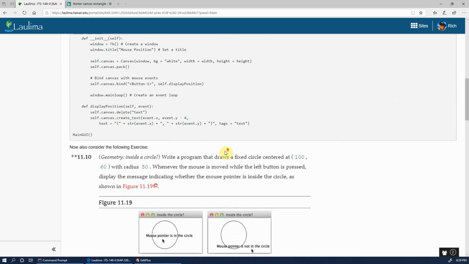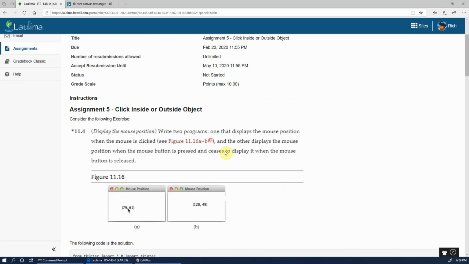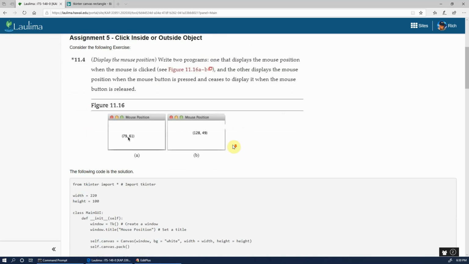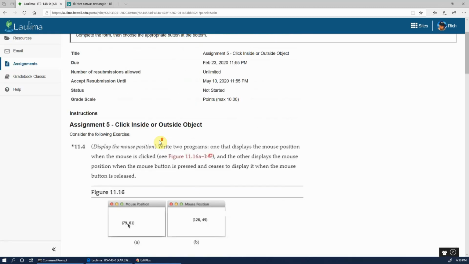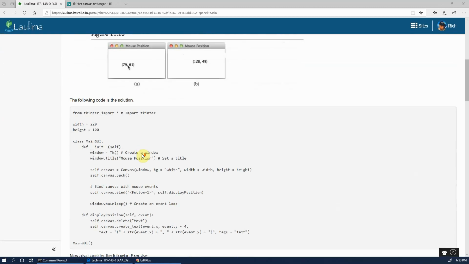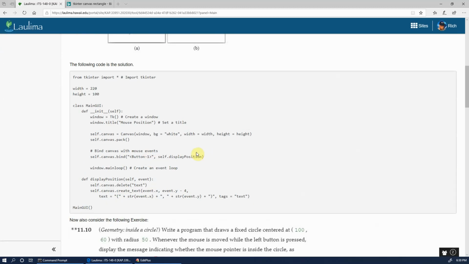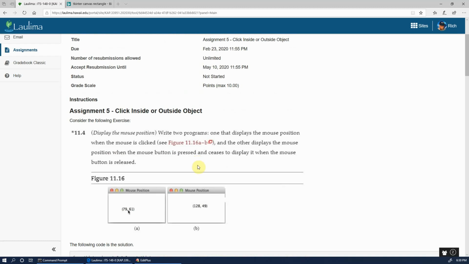If you look in your textbook for programming assignment 11.4, you may notice, by the way, that for all the even-numbered programming assignments the solutions are out there. I think they're in the back of the book, and there's a file you can download that has all the solutions.